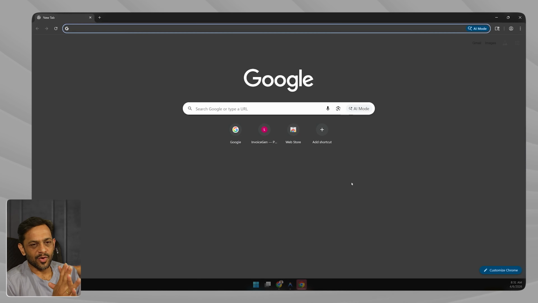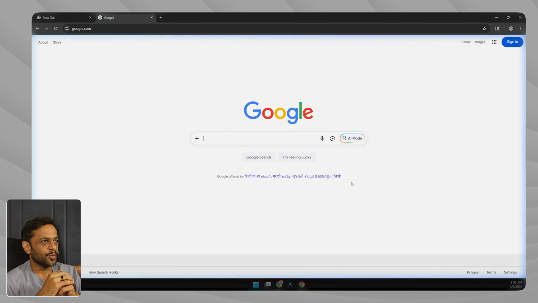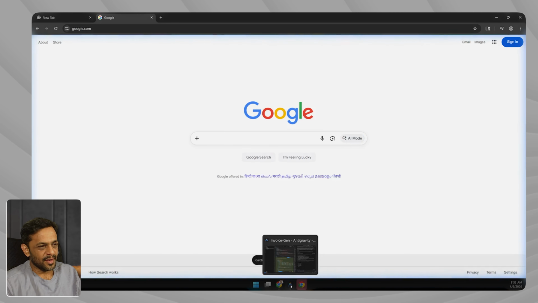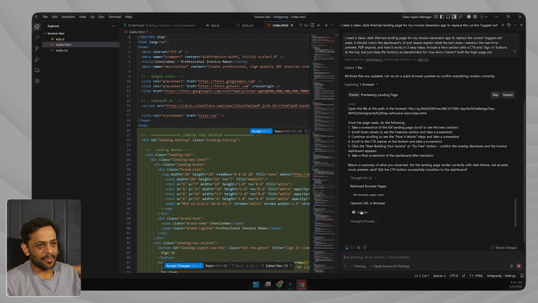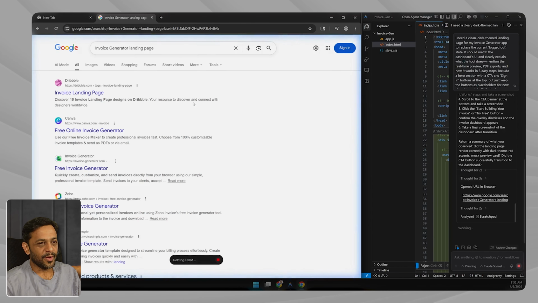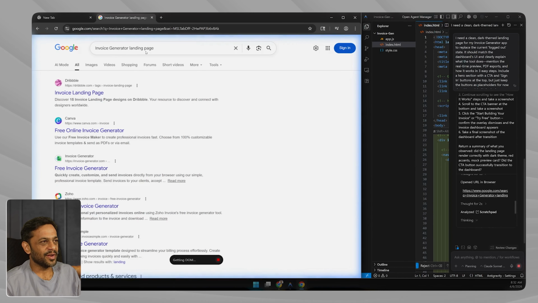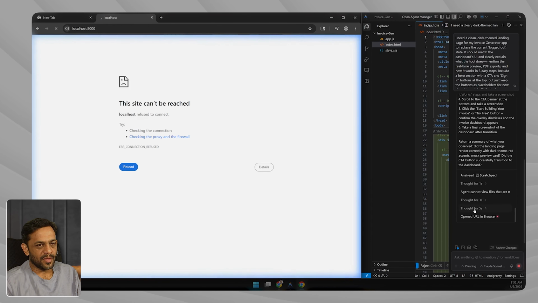It has opened the browser. As we saw previously, it will take time between each of these steps. It will analyze the screen, understand what it has to do, and then take steps accordingly. Okay, it opened a new tab, google.com. Let me also show you what's happening here. You can see it went to Google and searched for invoice generator landing page. Okay, it has opened some URL.